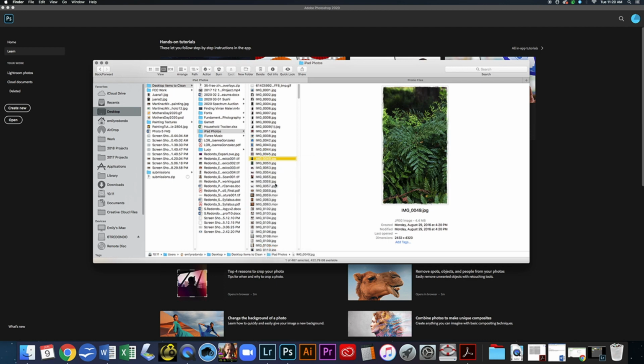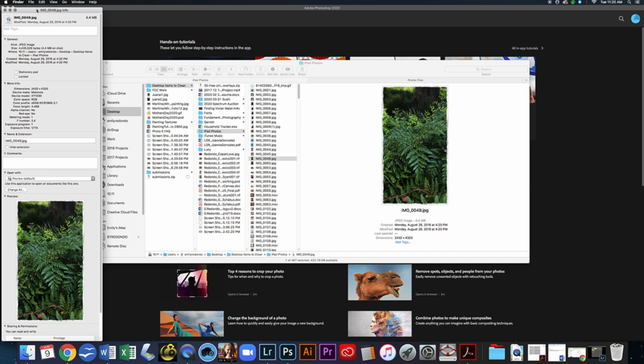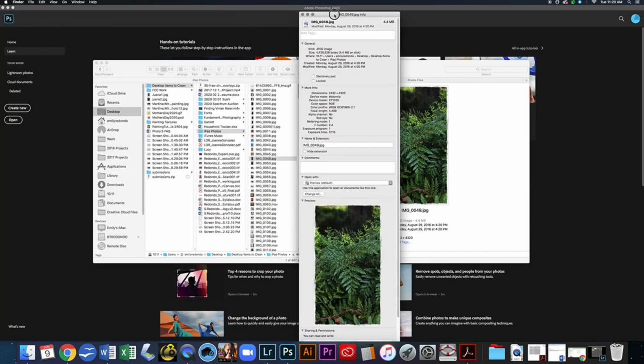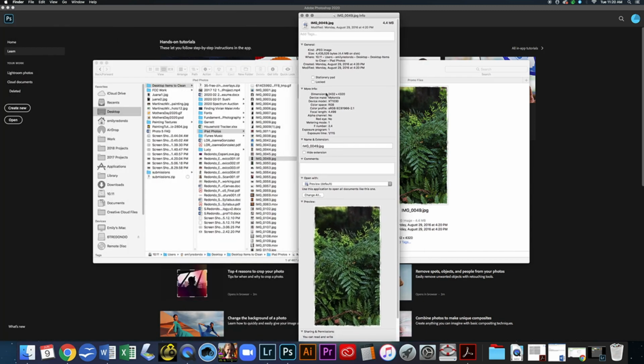Once I go to Get Info, I have this that pops up, and you'll have something similar if you're working on a PC. You can see here it gives me the pixel dimensions, the device I took it on, focal length, f number, which you will learn what that means. That's the f-stop. The exposure time, which is the same as shutter speed. This is the type of information that you need to make sure is still attached to your photos.